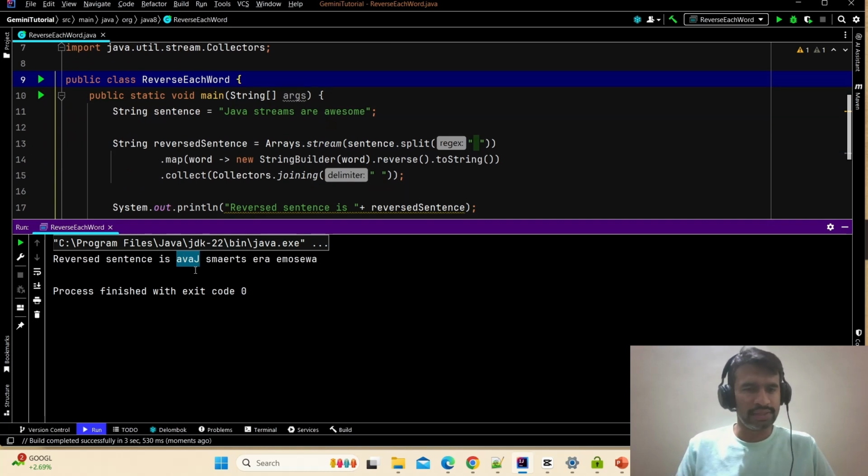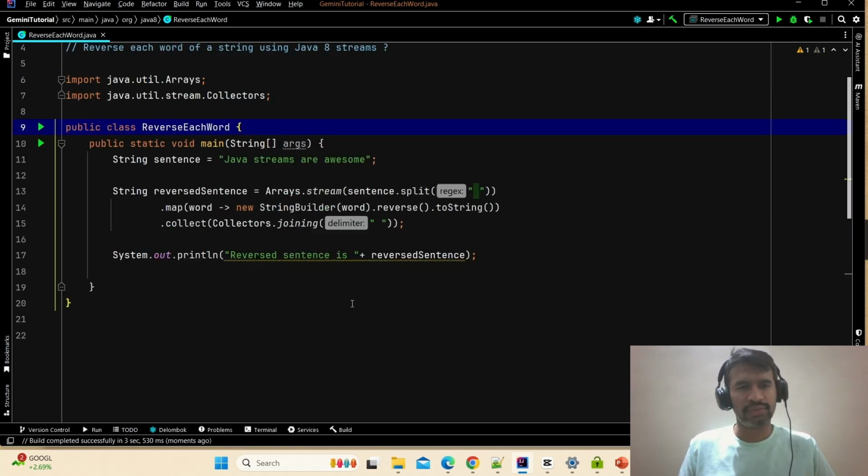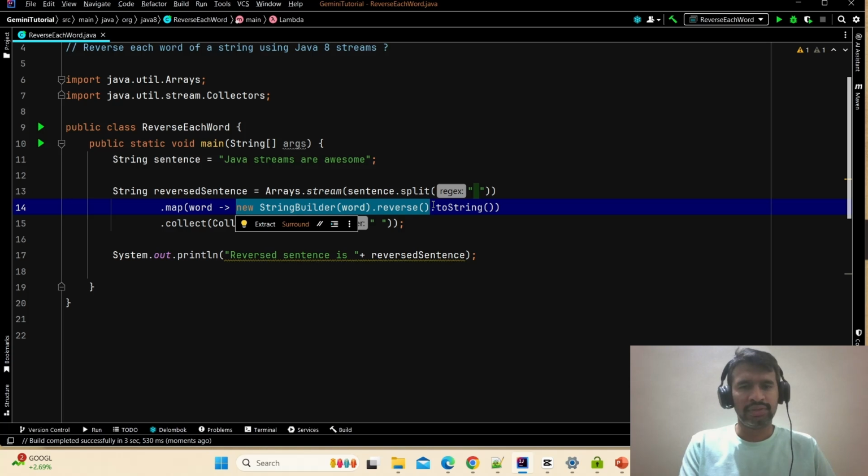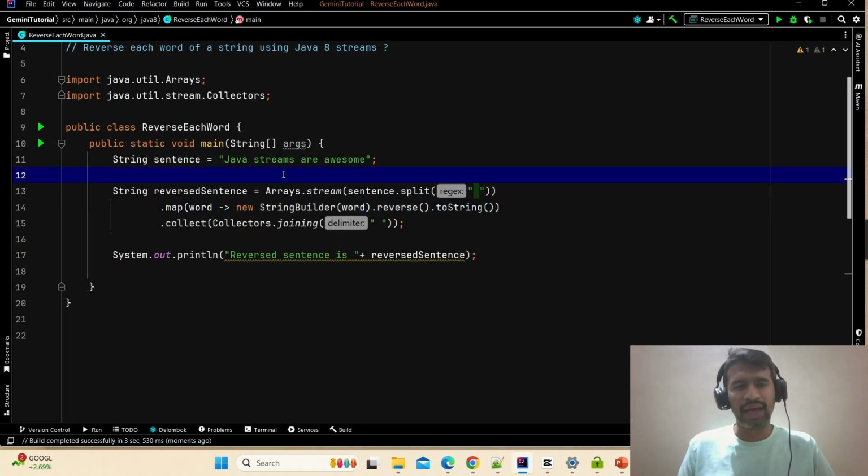Same thing with the rest of the words. So this is what the whole reverse is what we did. But if it was only maybe reversing the entire string, it was very simple. Like just go with this new builder and do a reverse and print it. So you don't need any of the streaming mechanism there because it's just a normal reverse.